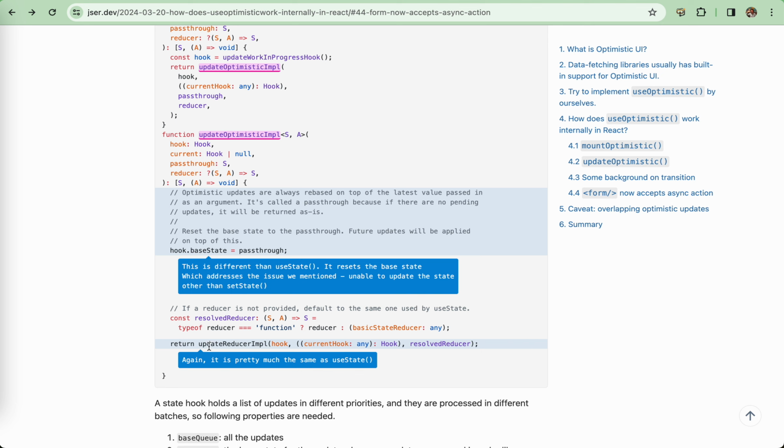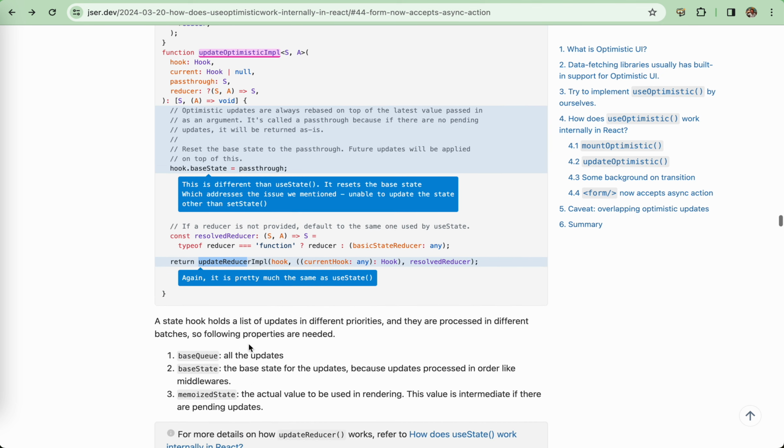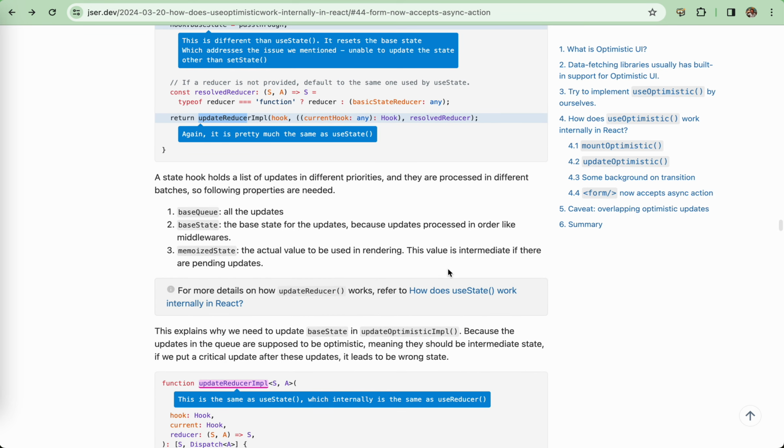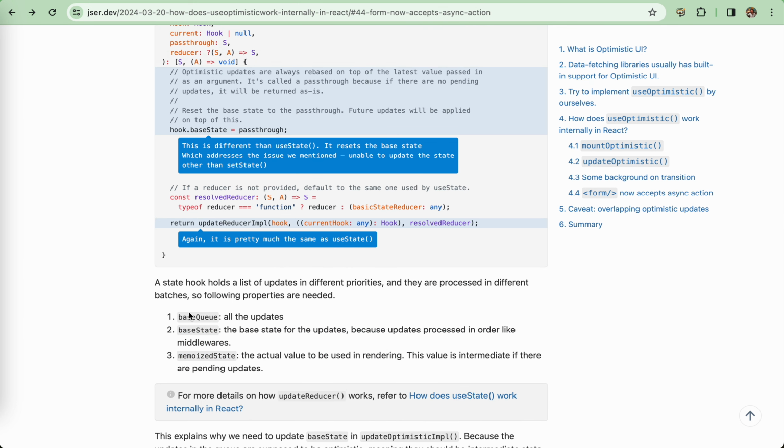Yeah, let's go to the update reducer here. Okay, before we begin, I suggest you read this post, but there are 3 things I'd like to point out. The first one is base queue. This is for all the updates for the state hook. Remember that in React concurrent mode, there might be multiple states ongoing with different priorities. So the queue holds all the updates. And the base state, if you think of the updates as middleware, we need the initial value.